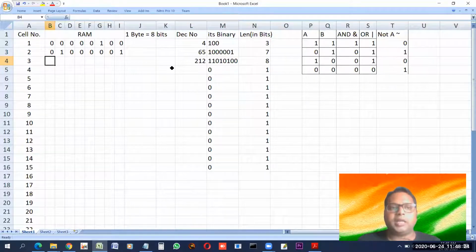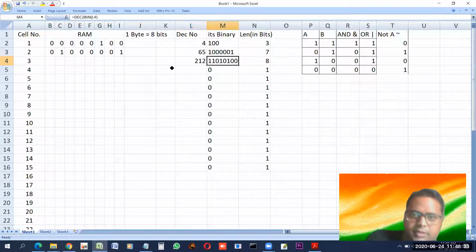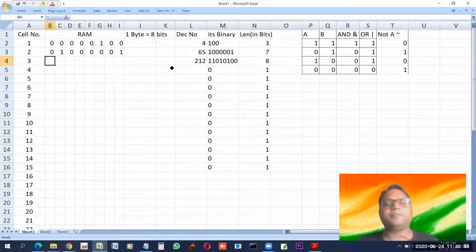But if we are using unsigned, which we just now discussed, then for 212, 8 bits are needed, this is okay. But in Java, the numbers are signed. Signed means the first bit is reserved for representing the sign. So only 7 bits are there for representing a number in the byte data type.